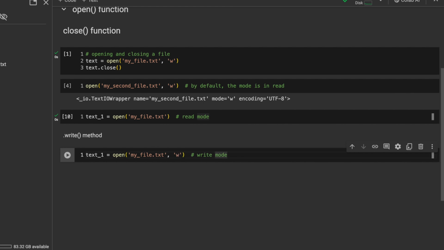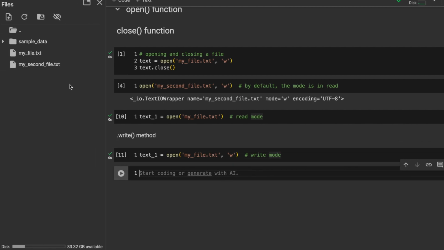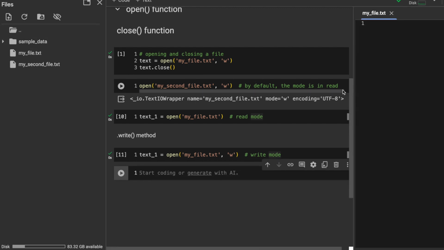It can also be double quotes. So let's just run this and see. There we go. Now we have that text wrapper called text_1. So if we open the file, as you can see, there's nothing there yet because we've not written anything. Now let's go and write something.